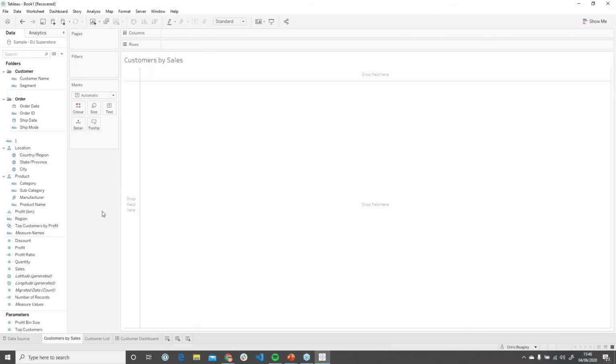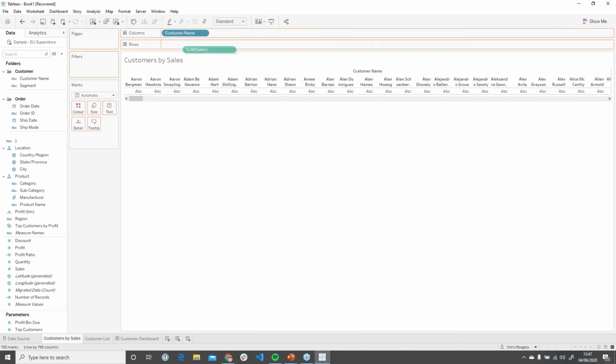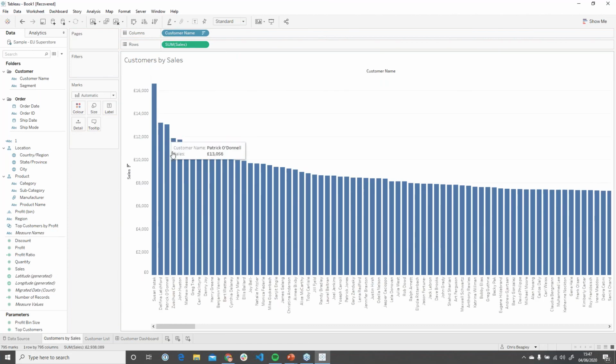Right, brilliant. So what we're going to do now is quickly look at some set controls, which is a new feature that's been implemented to allow us to have sort of filter-like consistency with sets. So the first thing I'm going to do is quickly create a visualization here, which is going to be showing us customers by sales. Okay. So we've got this list here. This is all of our most profitable customers in order. And what we're going to do is create a set from here.